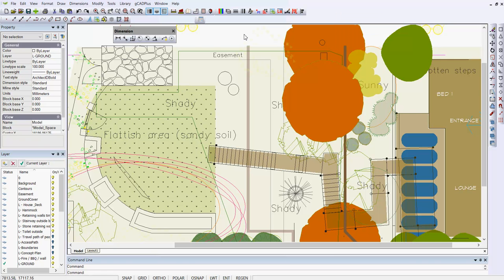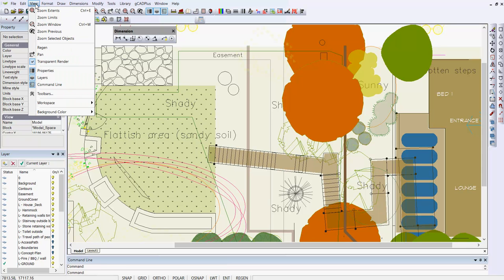The other thing that's relevant to this discussion is that under View and Workspaces, you've got a number of different workspaces that put you into an environment that might suit the way you work, and you can create your own by saving your particular workspace.